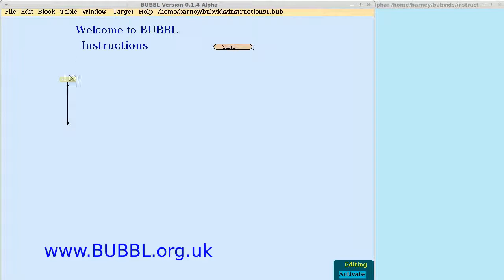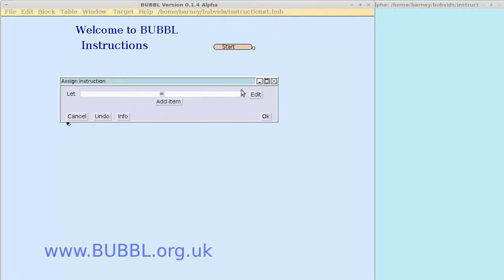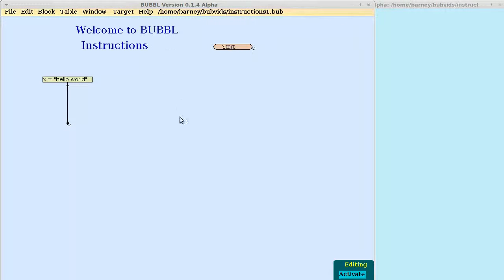It's called an assign instruction, or sometimes a let instruction. It's how we give a value to a variable. Here's a variable, let's call it x, and let's give it a value hello world, and that hasn't done anything yet. That's just made an instruction which will give this value to the variable x.